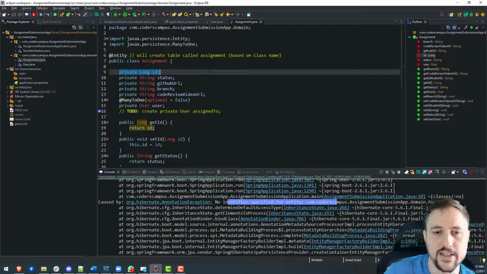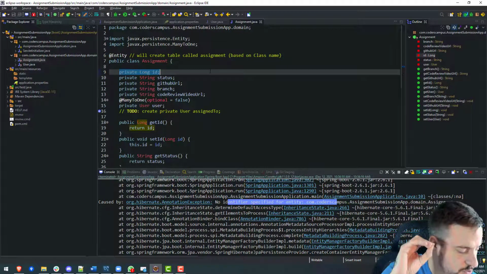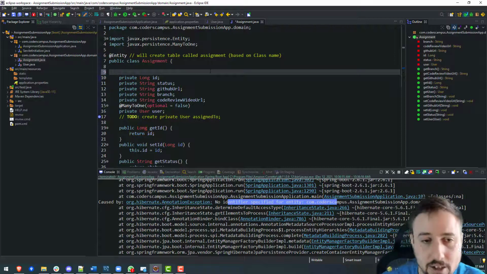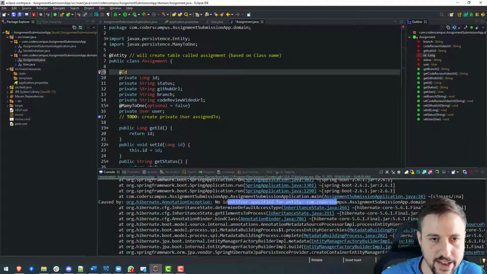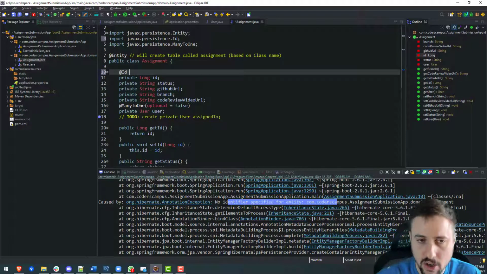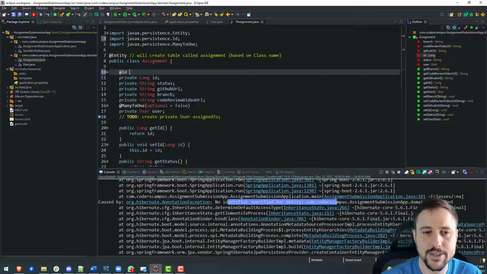Each row of data in a database needs a way to uniquely identify it. How do you do that? You need the @ID annotation. It also comes from JavaX persistence. But also for the world of MySQL, it's also helpful to set a strategy for how to generate this ID.